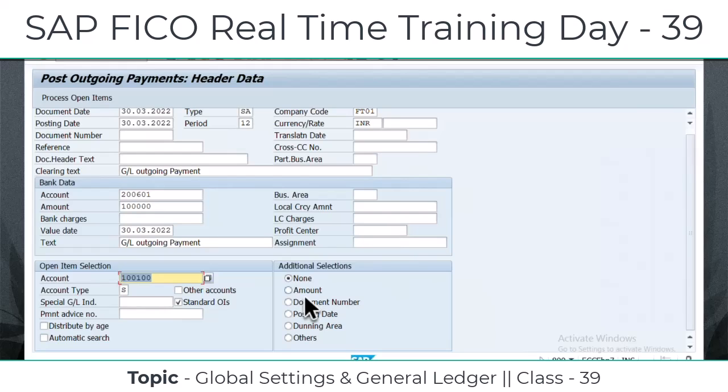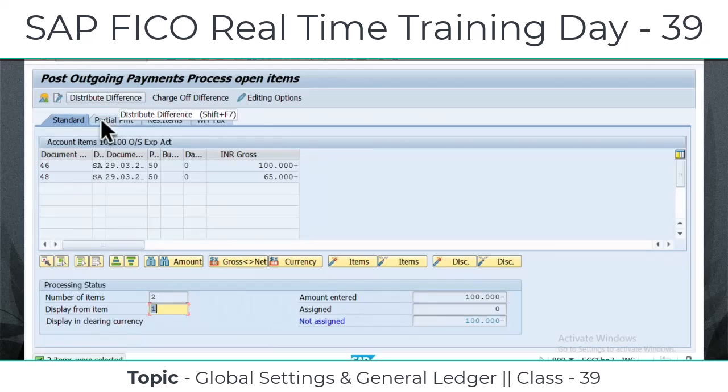Now here there are two documents, right? If you want to proceed only for documents posted today, then you can select this post date and specify it. If you want to process only a particular document number, instead of both 48 to 46, or particular amount wise, a filter like this is there. I don't want any filter, so I'll select none here. By default it will be none. Click on process open items. Here you will see the list of transactions.